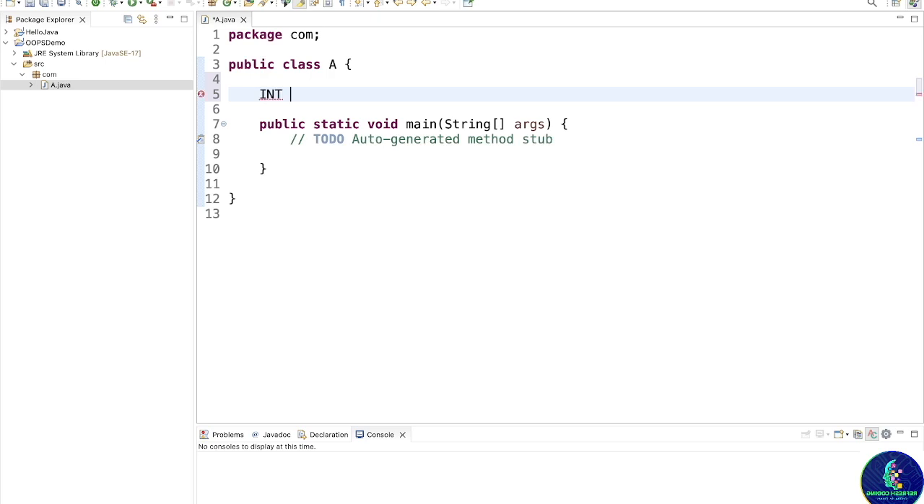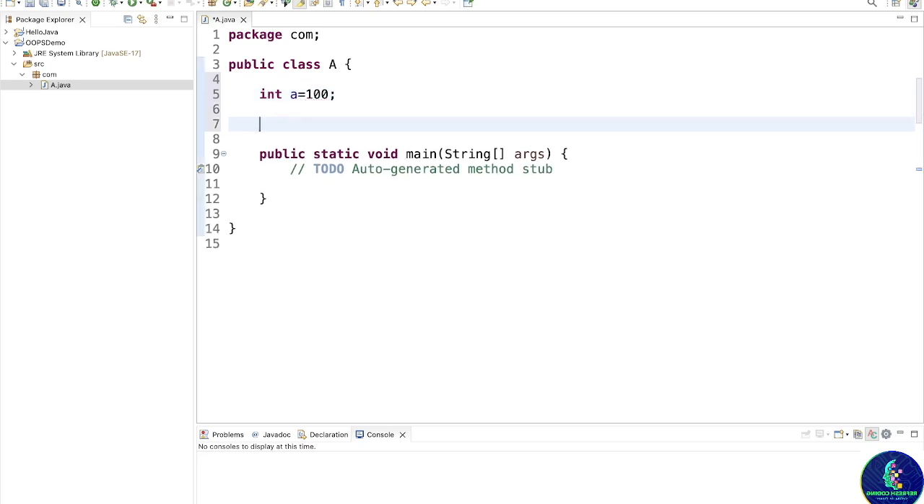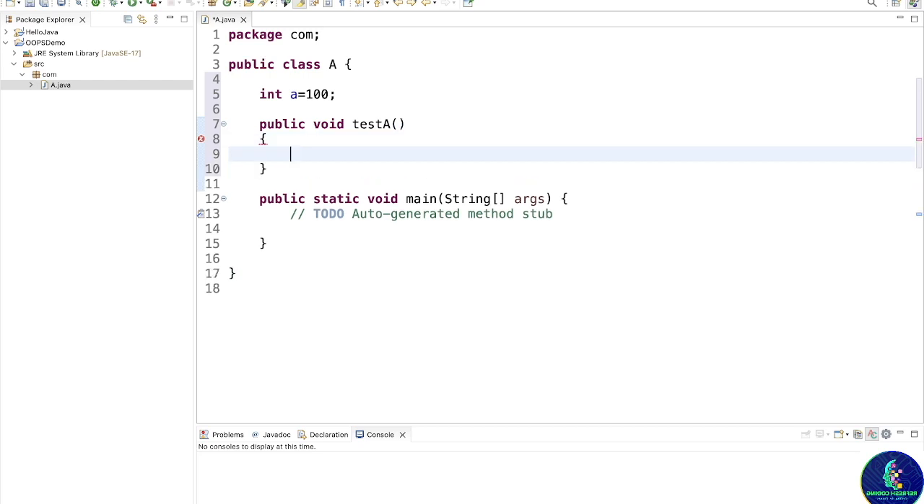So let's say A has an integer, int a equal to 100, and A has a method also. Let's say the method is public void test of A. I'm creating very simple things because here we are not understanding any complex logic, we are understanding what inheritance is. So I will just print test of A.